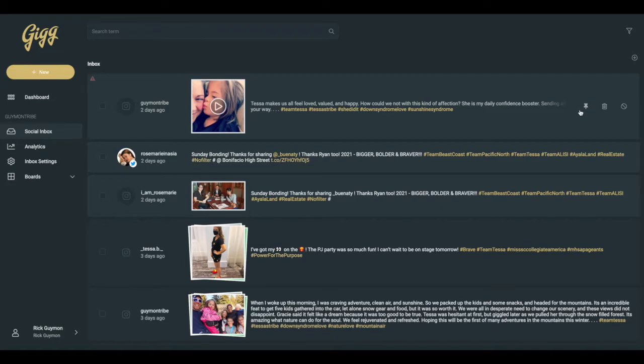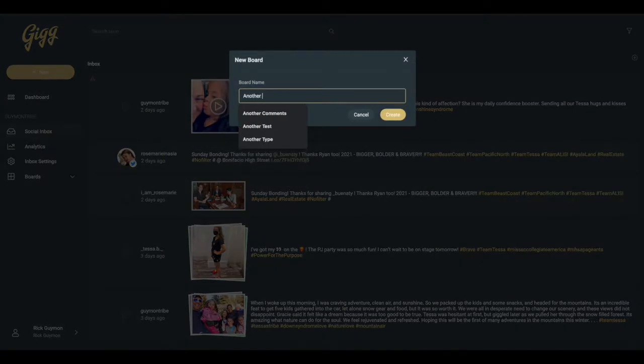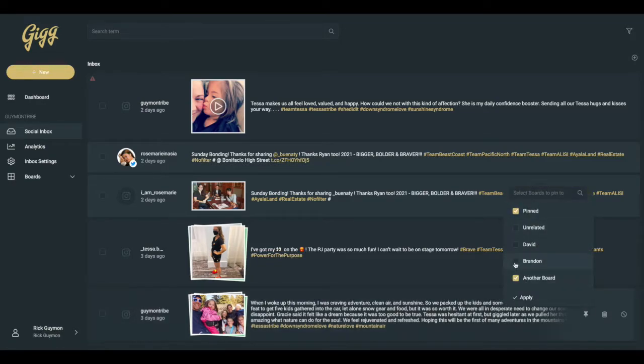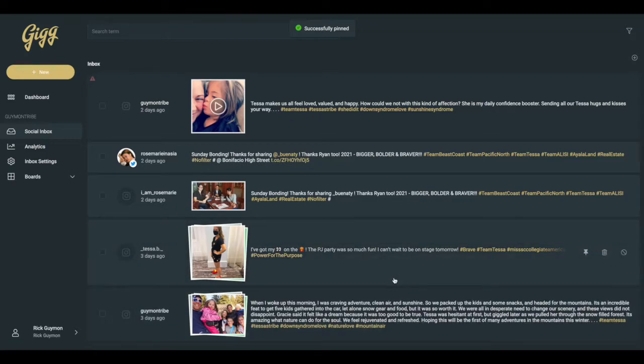For those of you that want multiple boards inside this one inbox, you can do that by clicking on the Boards item in the left sidebar, and you'll notice here it says Create Board. You then can name that board whatever you'd like. Now that you have two boards, you can actually pin a post to both of those boards simultaneously. You select them both and then click Apply. So now both of those posts have been added to both of those boards.